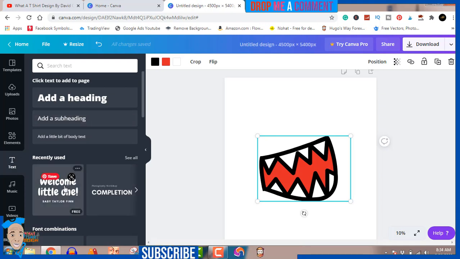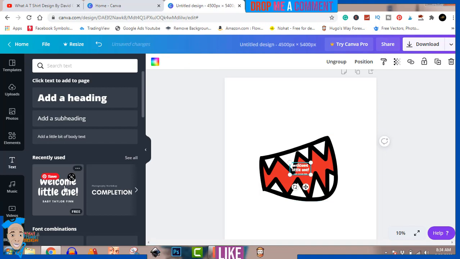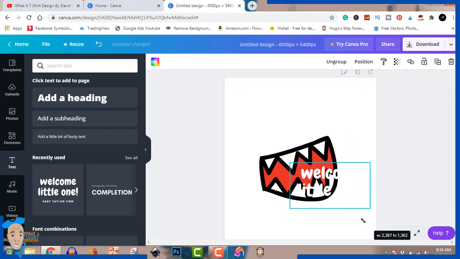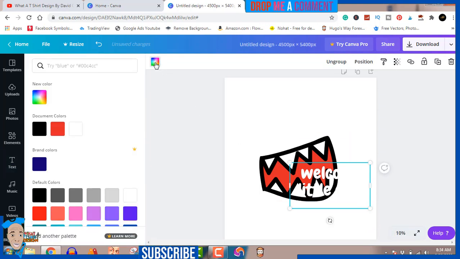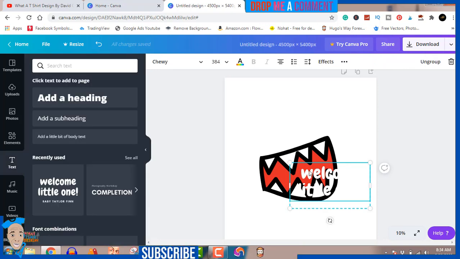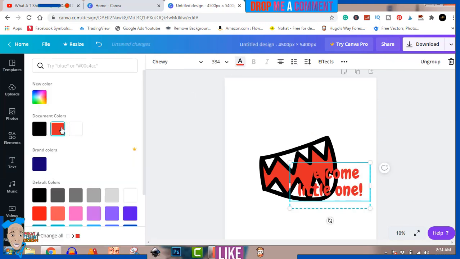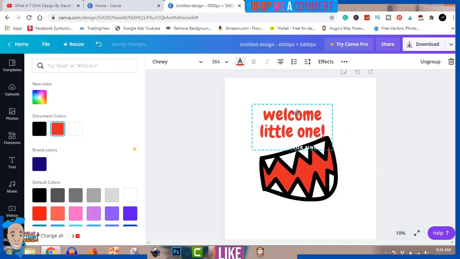add in our text. So for this one, I'm going to add in this text. As you can see, it's quite small, so I'm going to move my cursor to this edge and make it a little bit bigger. Change the color. Obviously, I want to change it to, I think I'll change it to red. Let's see how red is going to look. Change it to this red. Okay. I'm going to change the color to document red, just like so. So now you have it.